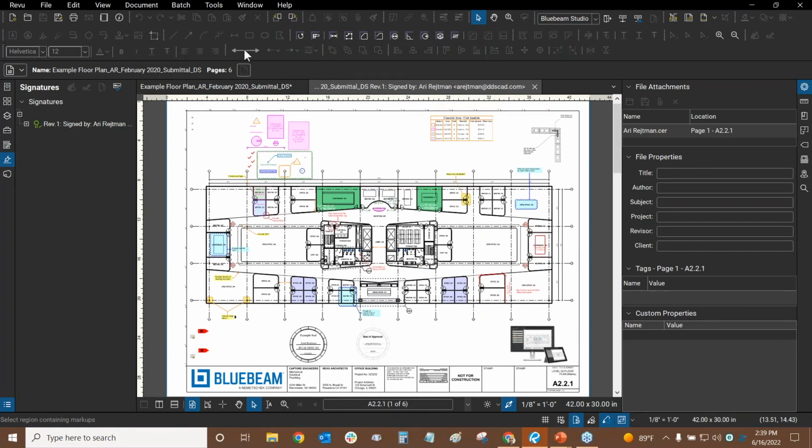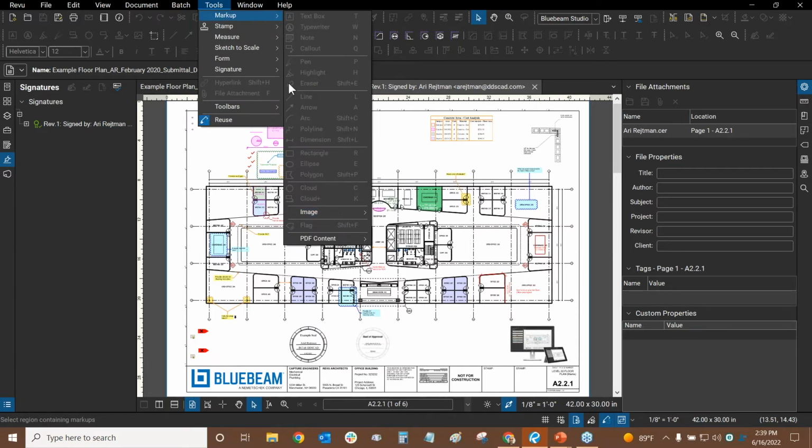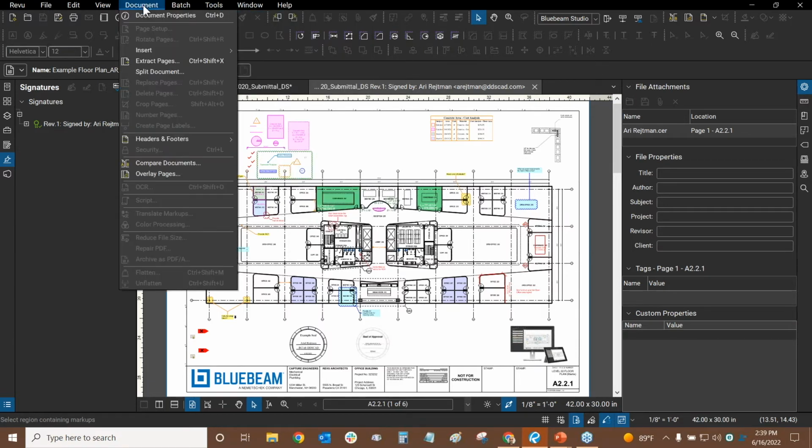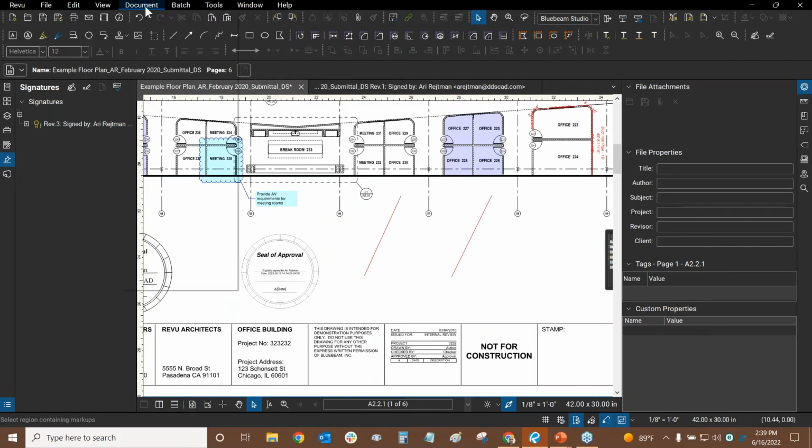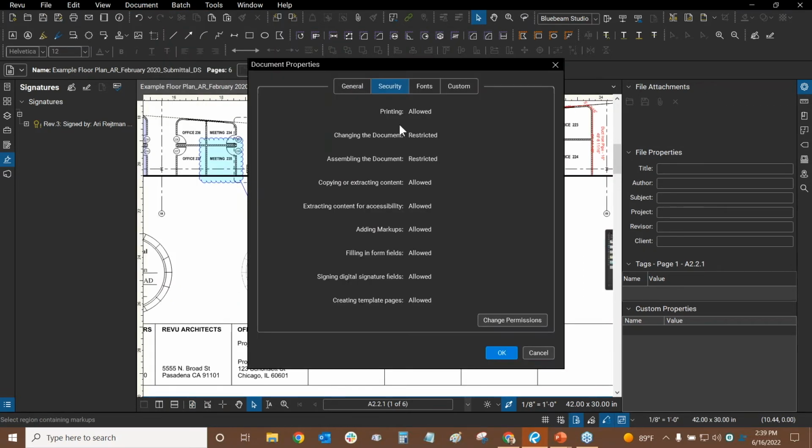This version is even more secure than the previous one. You cannot create any markups. So this is how you can really tell what's going on. And look, I can't even access security. While in this one, I can go to security, I can see what's restricted. I can't change anything. When you click on change permissions, nothing happens.